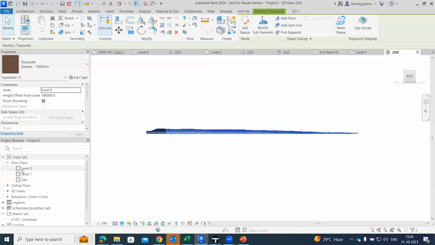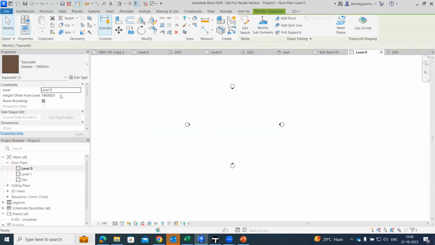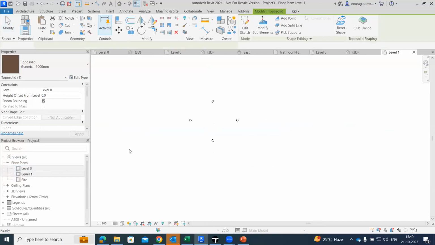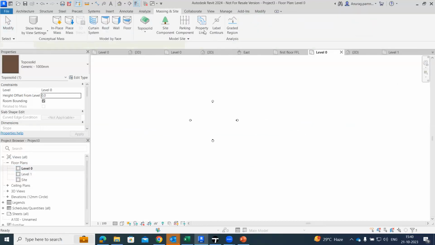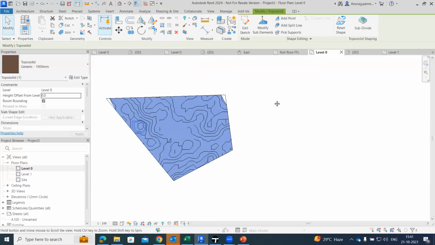Even if it's not visible to us in plan, it's because the cut plane and its height from level is quite high. I will associate it with Level 0 and check Apply. I think it should be visible to me. The cut plane is quite high. Anyways, not an issue. Simply we can use these levels, and yeah, it has appeared over here.